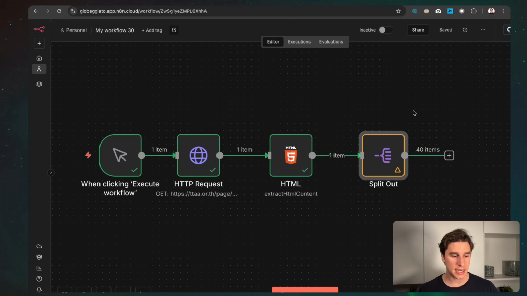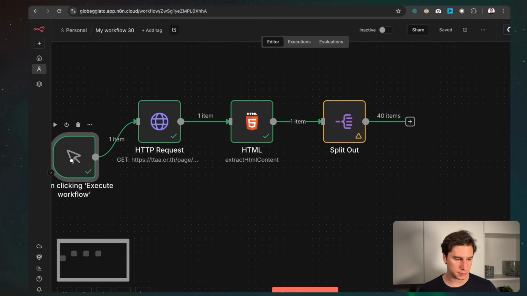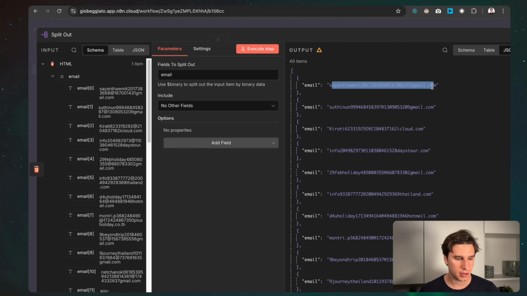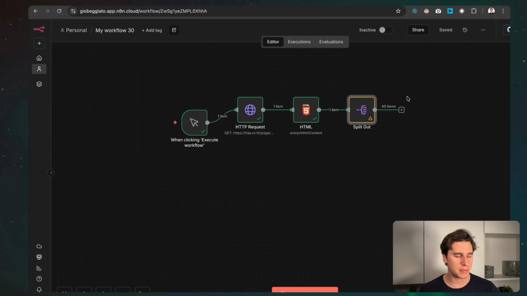Now, the second thing that we are going to be tackling is, okay, but those emails have a bunch of things that we don't want, right? So let me copy this. And we are now going to do this in many ways.